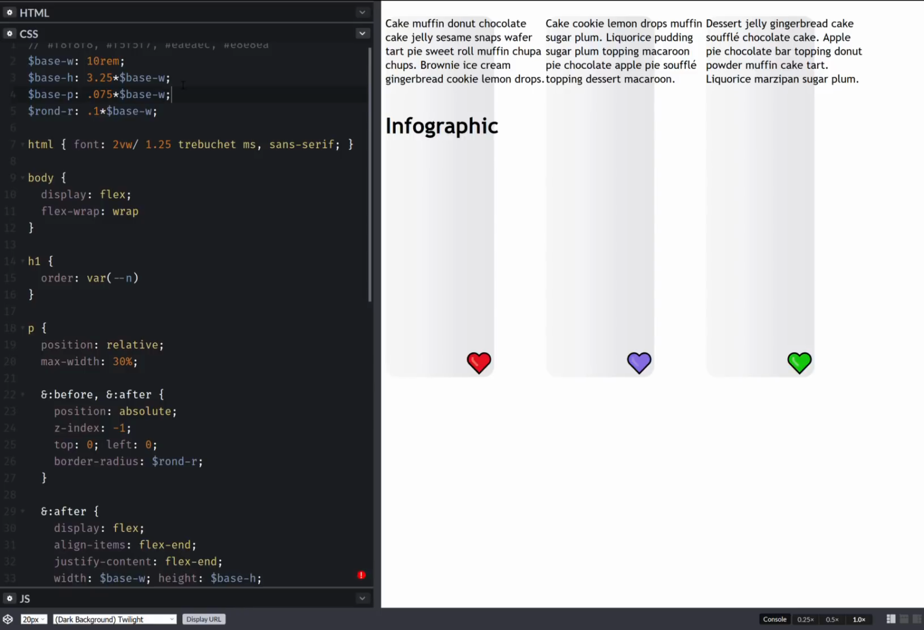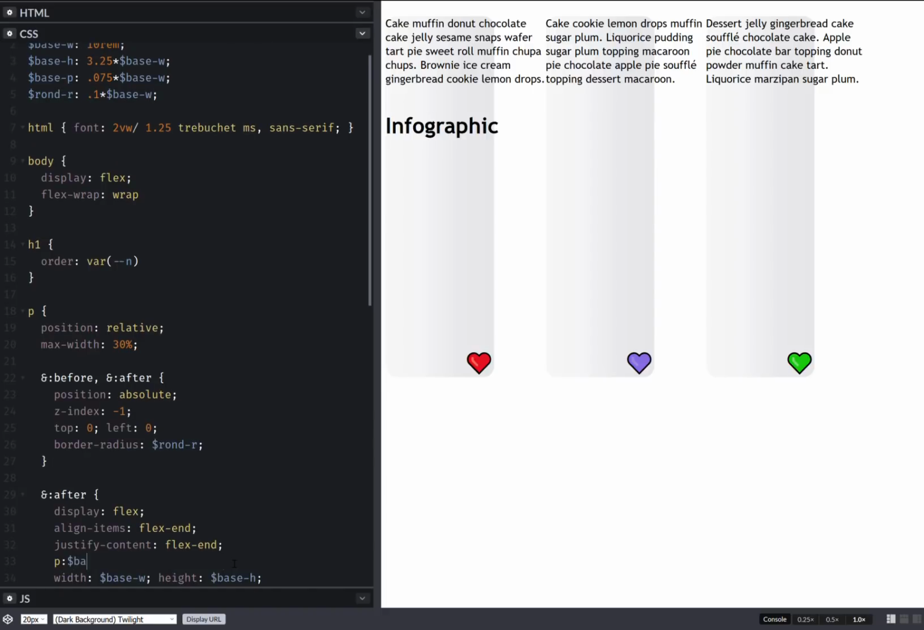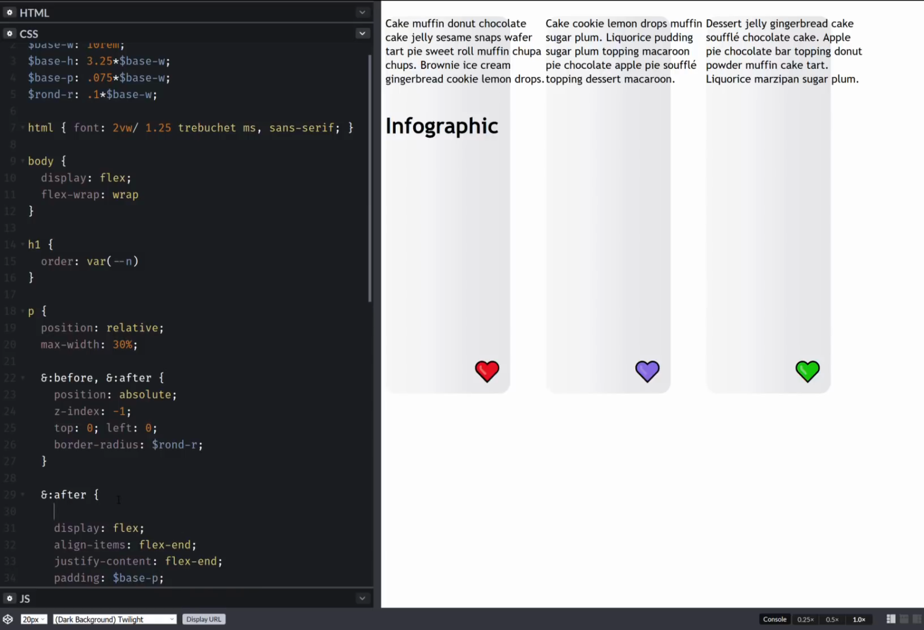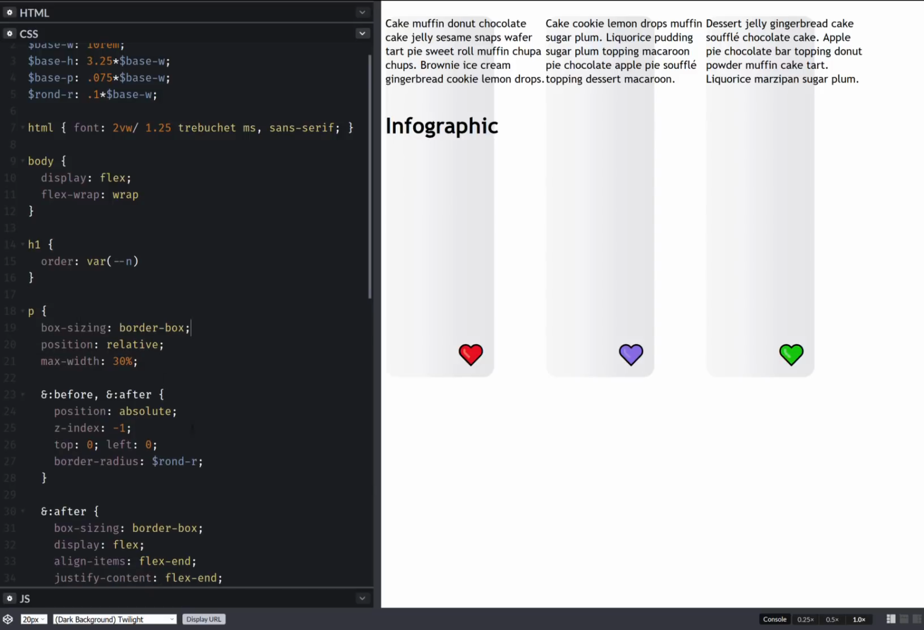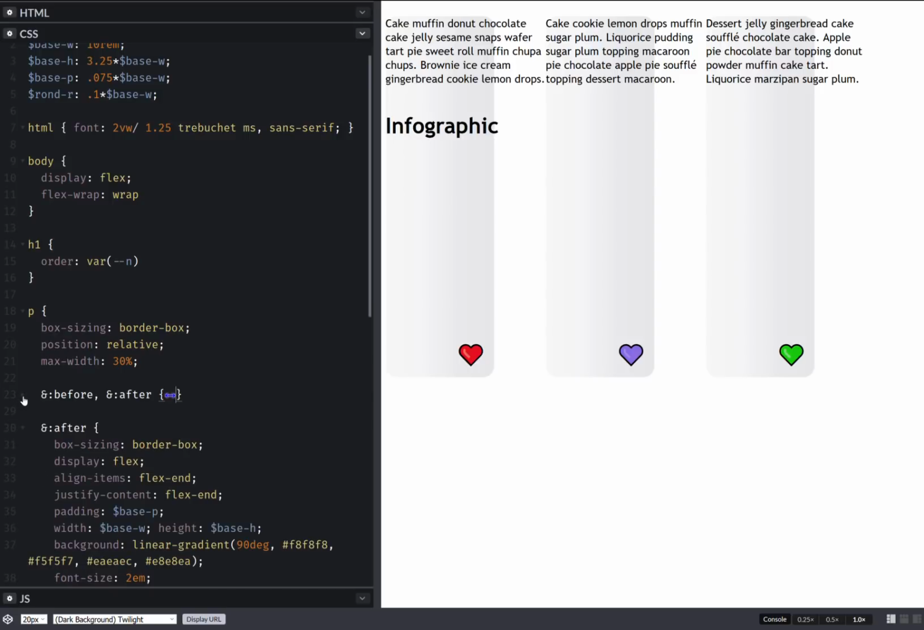Something like this. I think this should work, so let's add it here. Okay, and this increased the size of our after, so box sizing, border box. And we'll be using the same for our actual paragraph, so let's set it here as well. Now I think I can collapse this common part because I don't think I'll be adding anything else there.